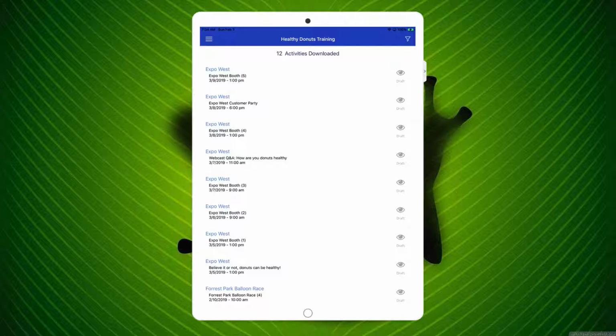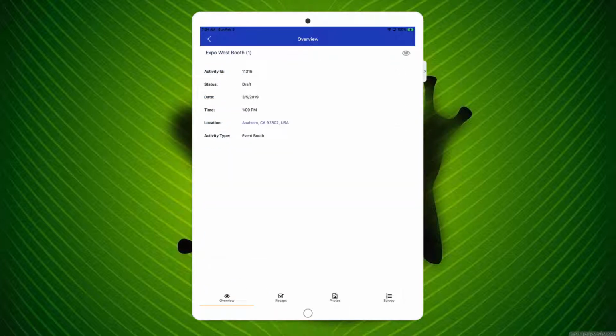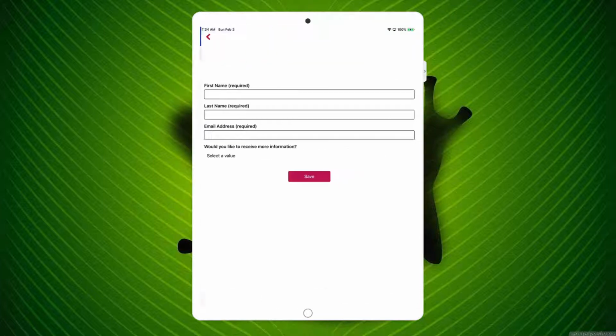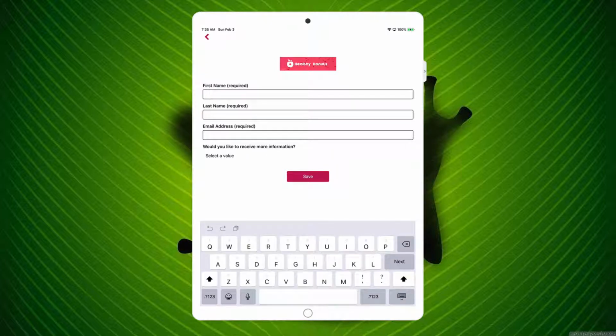So the first thing that I'm going to do, maybe we're getting ready to set up on day one, so I'm going to click the Expo West booth number 1. Once I click into that, it does give me a little bit of information related to the overview. But the first thing that we are going to do is switch over to our survey tab. This is going to be the iPad that sits on top of our booth table and collects customer information as they're walking by the booth. So I'm going to hit the plus sign, which moves me into the survey collection mode. And I can simply begin collecting information just like I was a conference attendee.